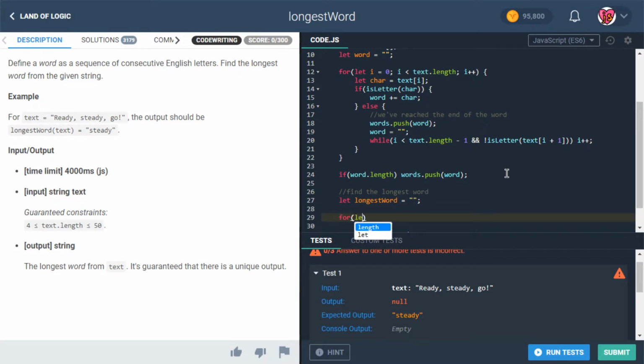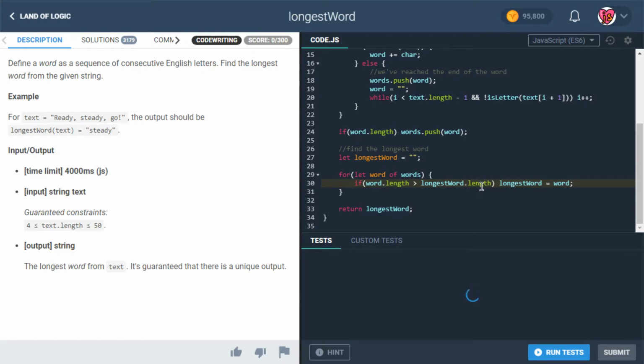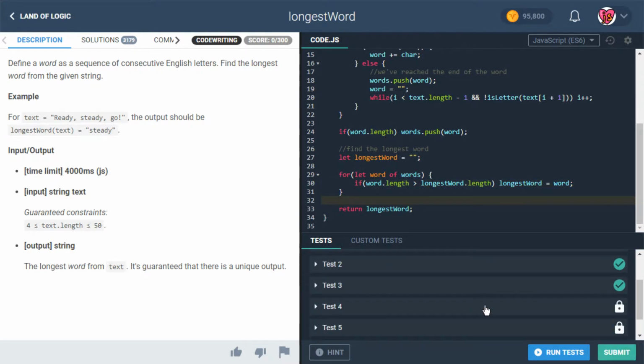But we're going to do this first for let word of words. We're going to do a loop that basically goes through that, and it's going to say longest word is going to be, well, okay, let's back up a second. If word.length is greater than longest word.length, then we'll say longest word is assigned the value of word. And let's see if that works, if that's going to give us the longest one. Ooh, and it seems to be.